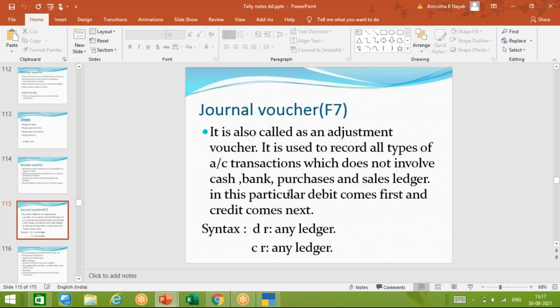So automatically 5,000 will get deducted from the furniture account. It will go into the depreciation account. So it will not be in the cash or any other bank ledgers, or purchase or sales, because I'm not selling it or purchasing it again.